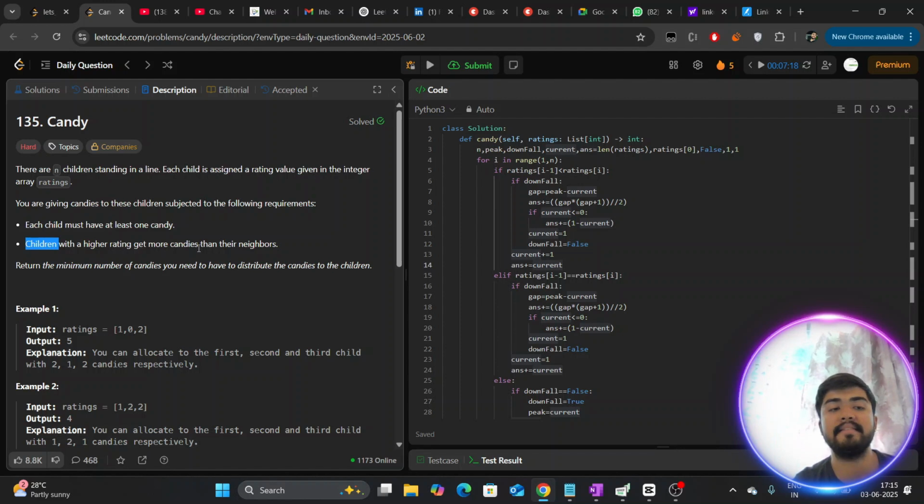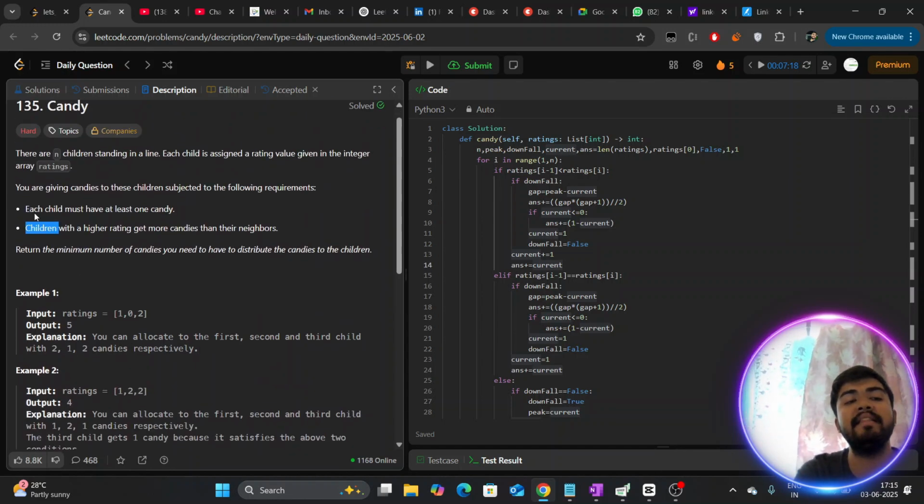Agree, guys? Definitely. Now return the minimum number of candies you need to distribute to the children. By following these two principles, we have to distribute the candies among the children, and after the distribution, you have to tell the minimum number of candies you need. In this example test case, you can see 1 0 2, so we need 5 candies.